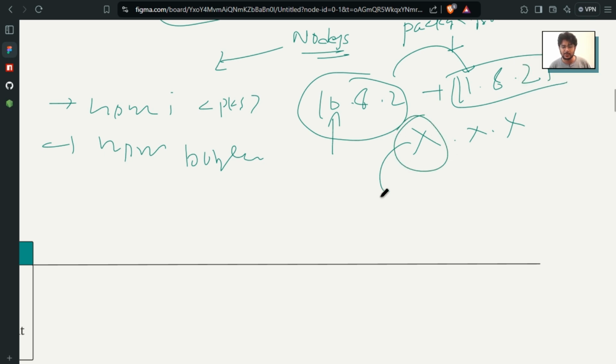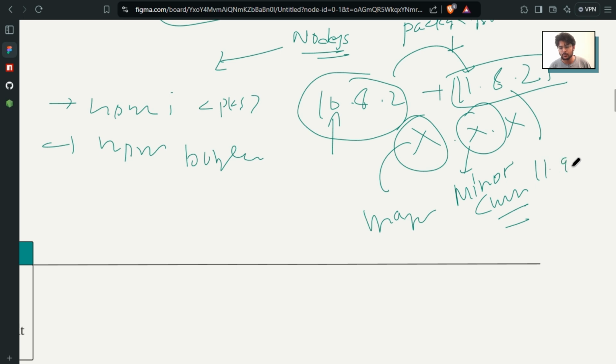So the first digit represents a major change, and the second digit represents a minor change. So let's say if you added new functionality, a new feature, in that case we can change this digit. Let's say it is changed to 11.9.2. In that case, if I switch from this version to this version in my code, it is not going to break my code, but it is going to add some more functionality.